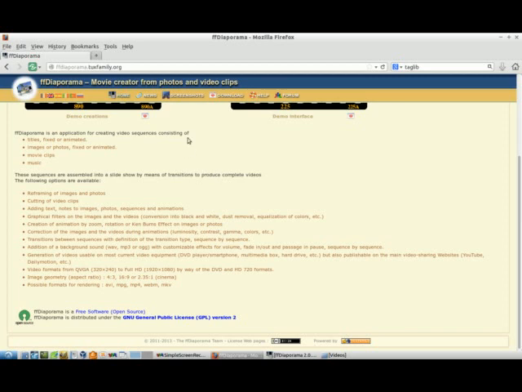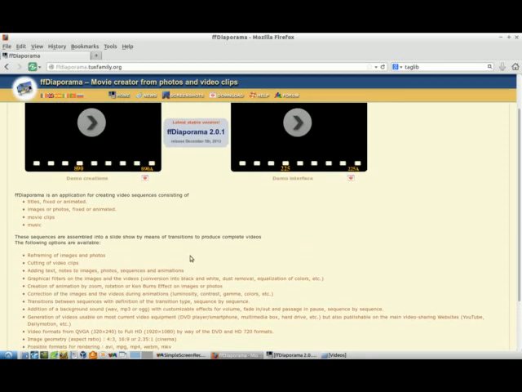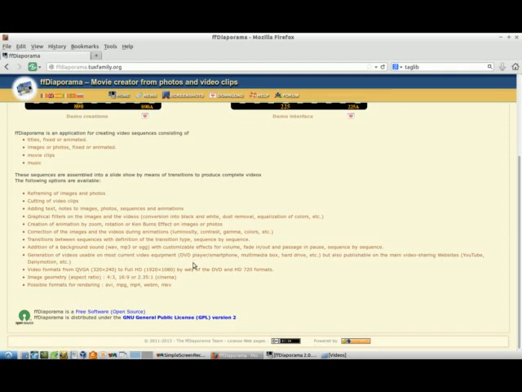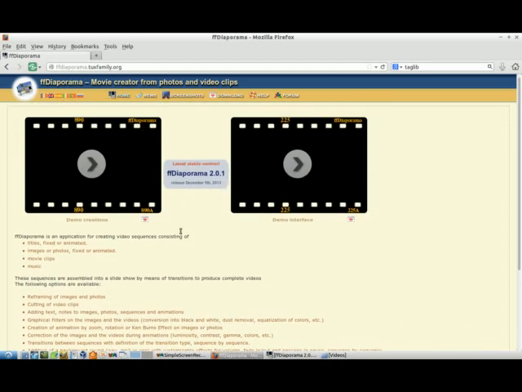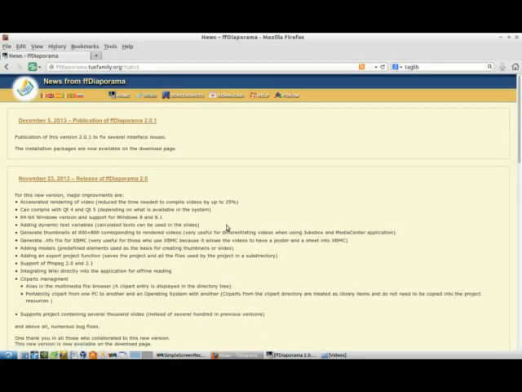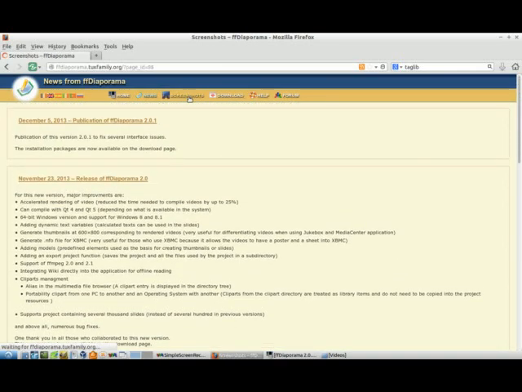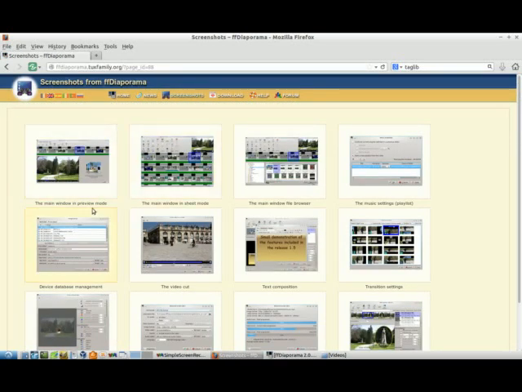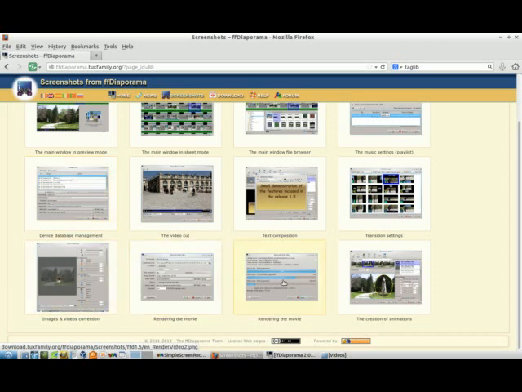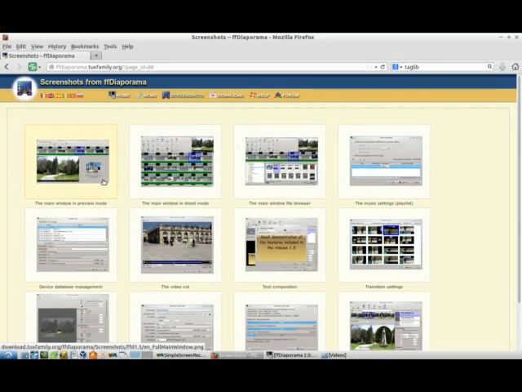So that's wonderful that they're putting it out there and letting you know, hey, this is where we're at, and this is what type of community this is. This is what type of project this is. And you come here and you can look at news about ffDiaporama, what's going on. Go here and get screenshots and see exactly different sections of the software.